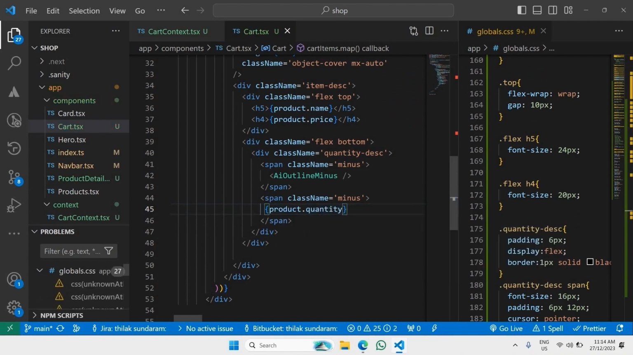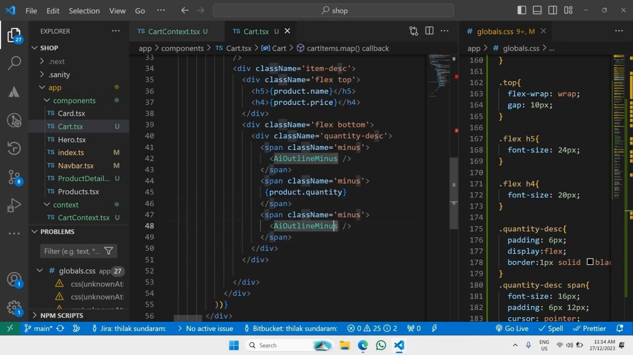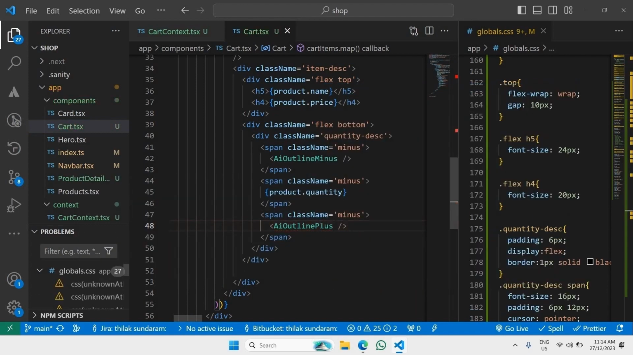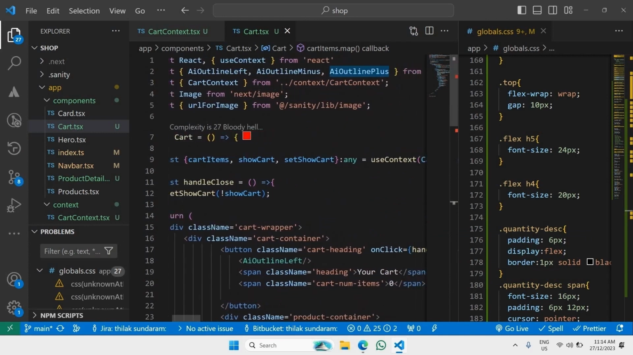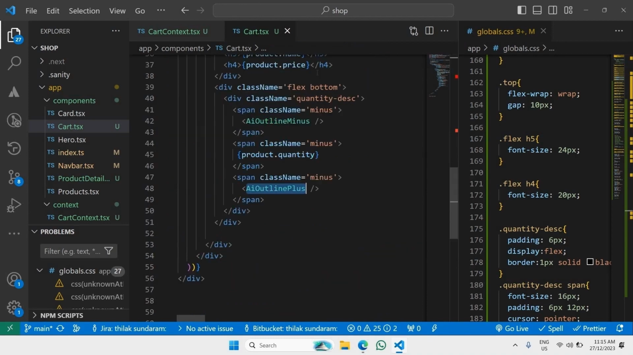At the moment, we don't actually find anything that has been assigned to quantity because we have not actually set the quantity yet, but we'll be doing it next. Next thing is that we will need to have another icon, and in this case, it's going to be AI outline, but it's going to be plus. So in this case, instead of minus, replace it with plus. And yeah, we must be able to import all those things at the top right here. As you can see, there's an AI outline minus and plus already at the top right here. And let's give it a check in our browser.